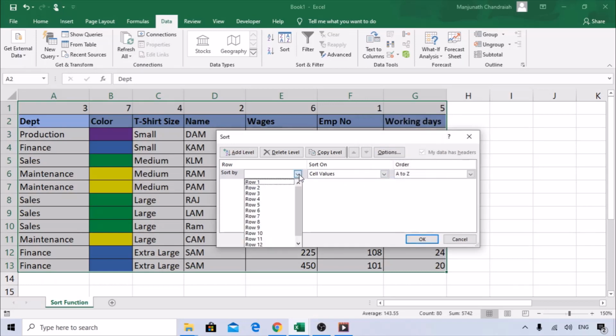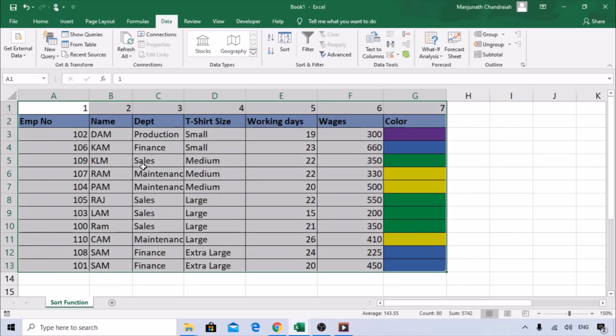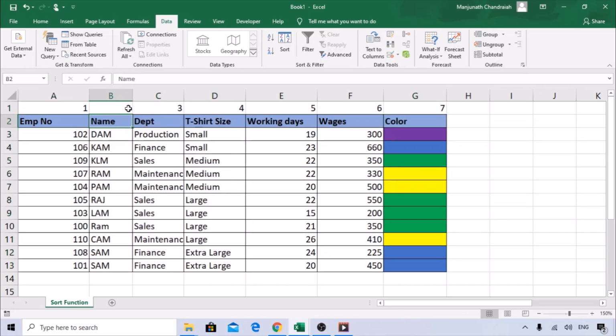Then you can see the row numbers. Select the row which you want to sort, because on the top row we need to sort the columns. So select this. It's asking for smallest to largest or largest to smallest. Since we need it from smallest to largest, nothing but 1, 2 and so on, select smallest to largest. Click OK. Now you can see employee number, name, everything is in the same order. T-shirt, working days, wages, color.